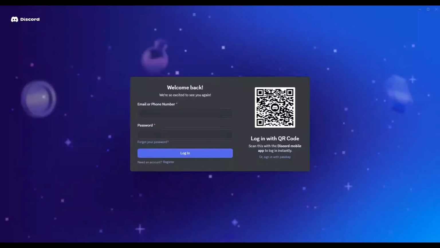Today, I'm going to show you how to log into your Discord account step by step, whether you're using Discord in your browser or the desktop app. This is a quick tutorial, but I'll walk you through everything so you can get signed in without any confusion.